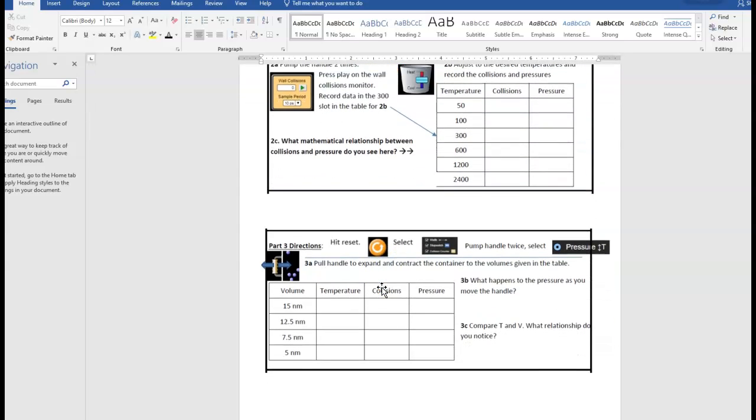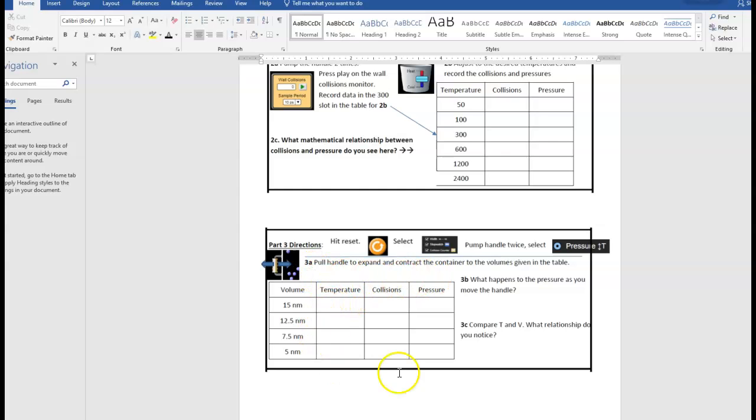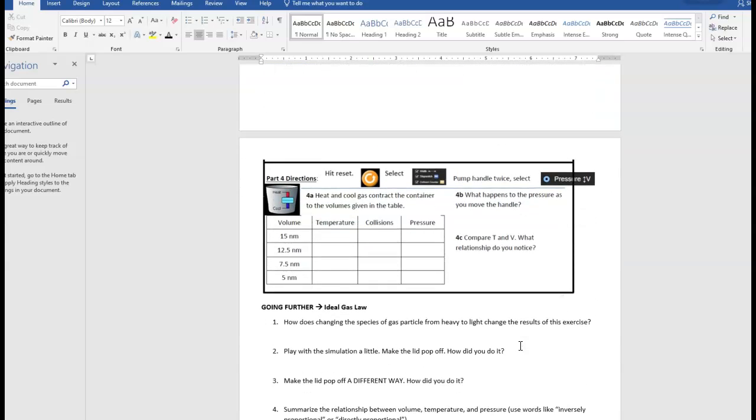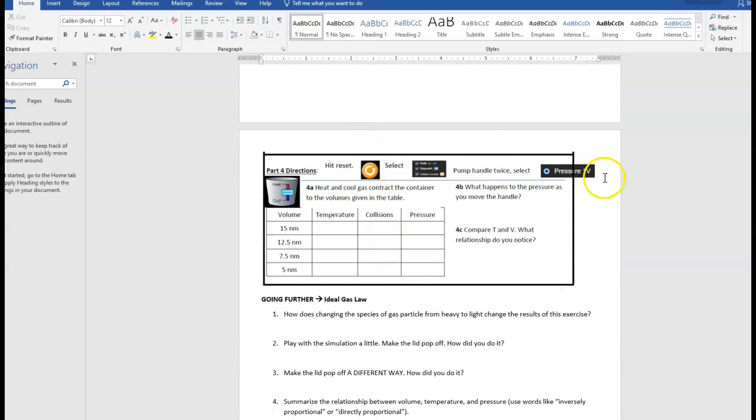Part 3, hit reset. Follow the instructions again, complete the data table, answer the provided questions. Part 4, same thing, hit reset, follow the instructions here. Again, fill out the data table, answer the required questions. When you are done with that, do not close the simulation.